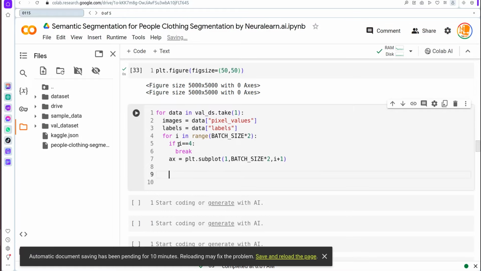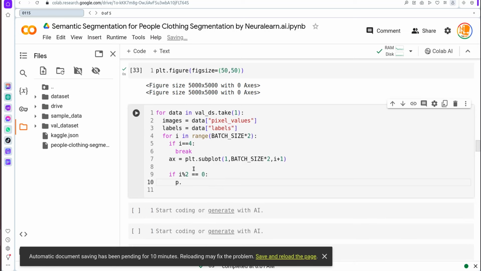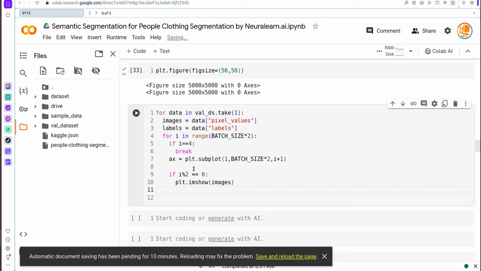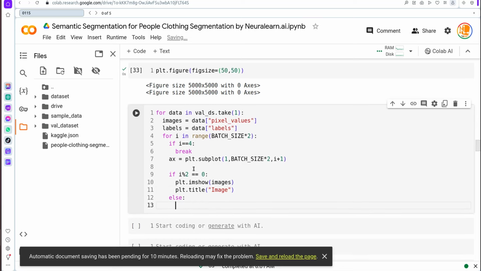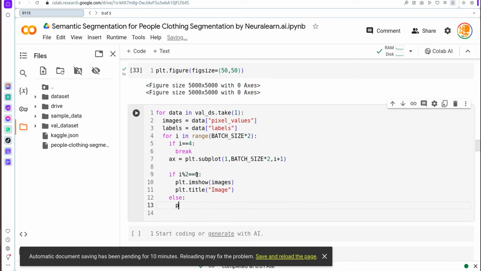So let's get back to the code. If i modulo 2 is equal to 0, then we are going to be plotting out the image. So we have show images, and then we give it the title, the image. Else, in the case where i modulo 2 is not equal to 0, that's equal to 1, then we would instead plot out the labels.